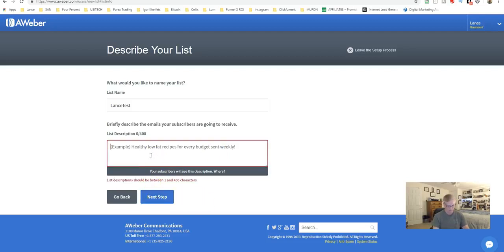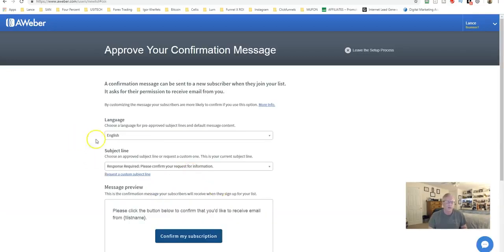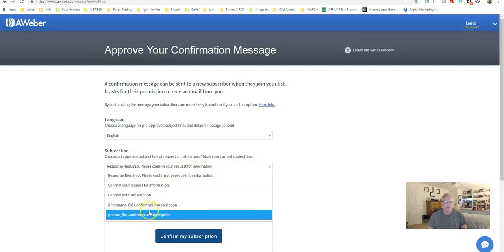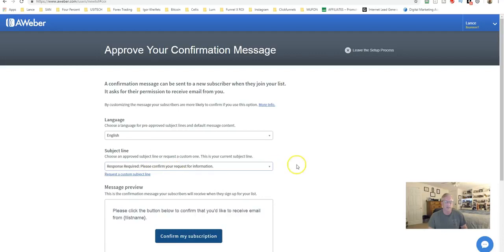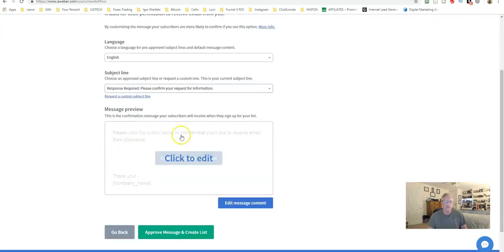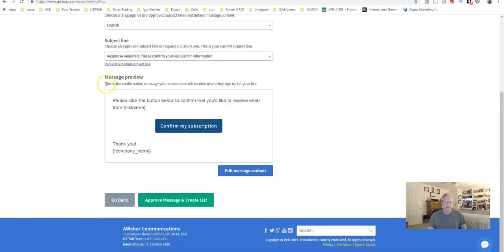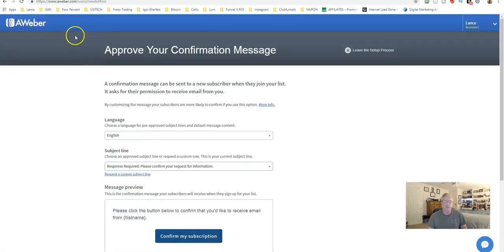You want something, so we'll put test in there again. In the English, okay, response required, you have a few choices here. You can pick from those if you want, or just leave it at the default. And then verify here, look, everything looks good. This is really not much, it doesn't take much right here to do this. And then you would just hit approve message and create list. Okay, I'm not going to do that, don't need that list.